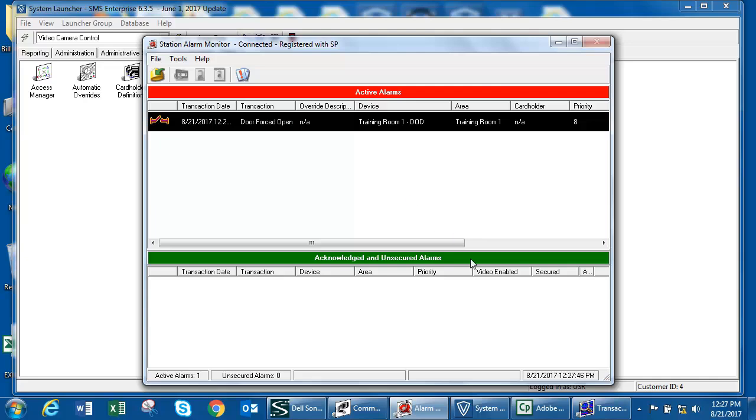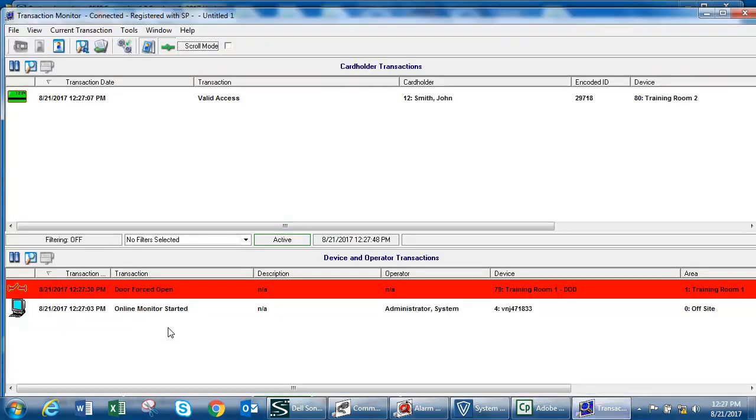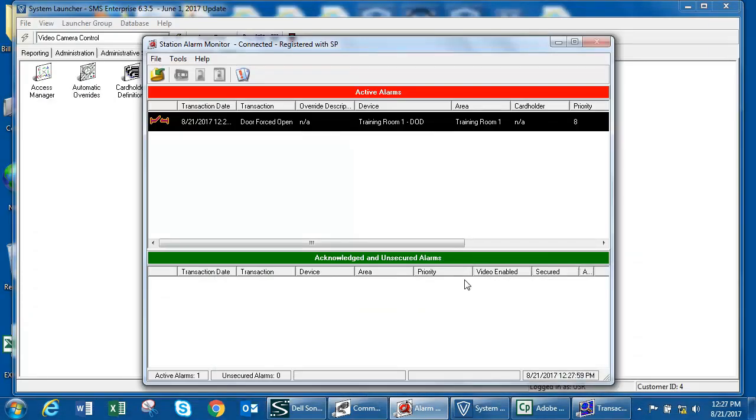If I do go back to my transaction monitor, it does also report to the transaction monitor as an event, but this again wouldn't alert us. The transaction doesn't beep or flash at us. The other thing about alarms is alarms have to be acknowledged.